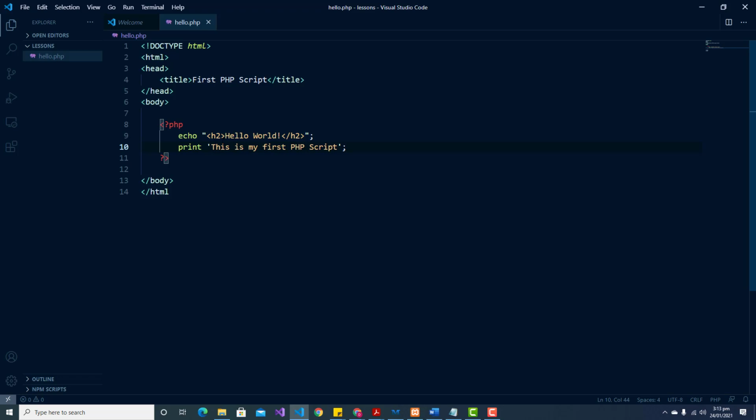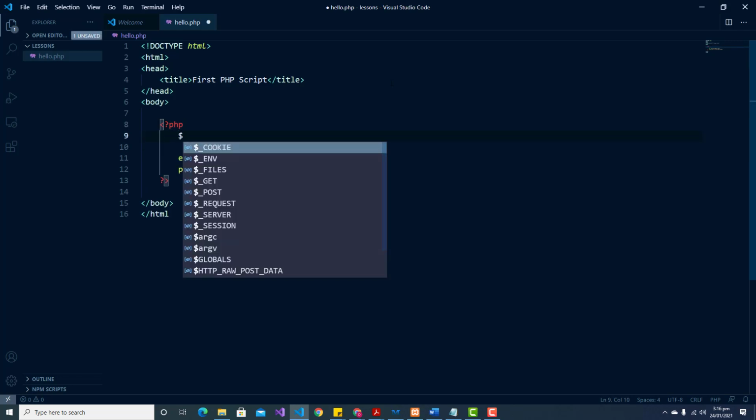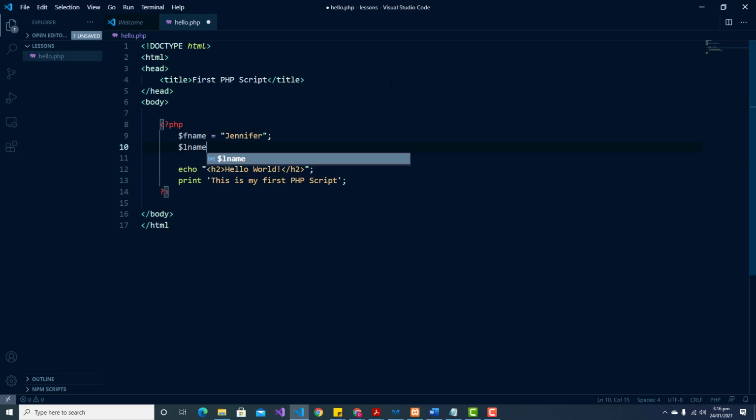Okay, so we looked at the differences before in our PowerPoint presentation. We know that echo can have multiple arguments, but print can only have one argument. Now let's take a look at what we mean by echo being able to have multiple arguments and print only being able to have one argument. So let us declare two variables and let us say first name equals Jennifer and last name is equal to Smith.